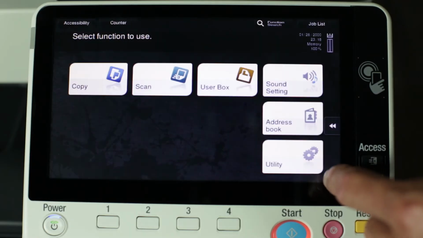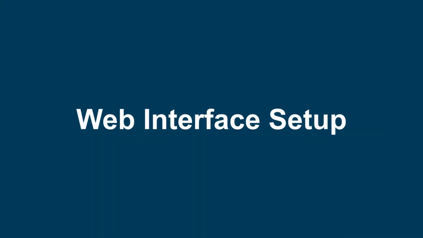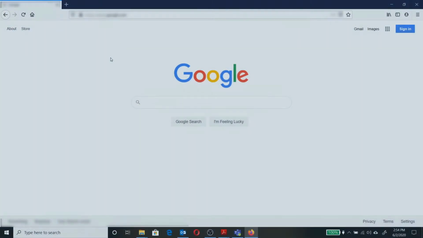Next, I'll show you how to turn AirPrint on using the web interface. Let's enable AirPrint on a Konica Minolta Bizhub using the web tools. Open an internet browser and type in the IP address of the machine into the address field.